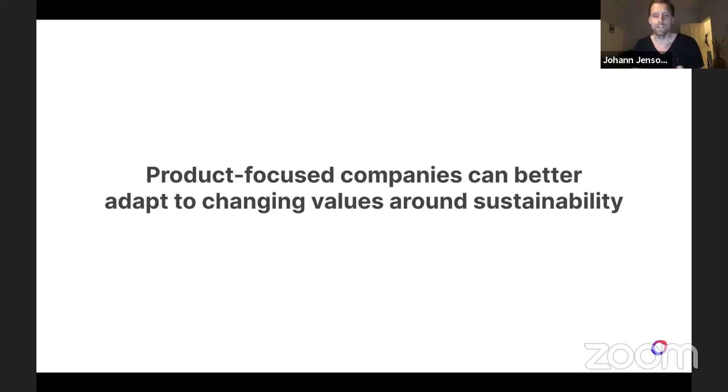So merging what I know about environmental issues, conservation and sustainability with what I've learned over the years in product, I've come to the conclusion that product-focused companies that put the product or the customer at the center can better adapt to the values that are changing around sustainability. And I'll get into why I think that's the case.